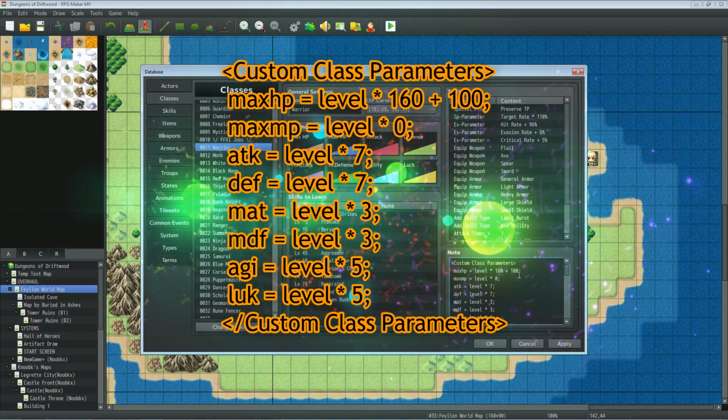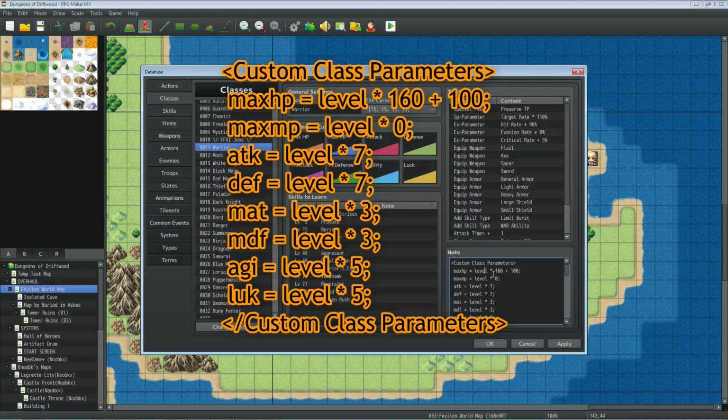Right off the bat, we've got max HP equal to level times 160 plus 100. Now the plus number is going to be the same for all classes, just enough HP to get them started. If they use MP, they're going to start with 50 plus whatever their average is, and HP is going to be 100. But the multiplier will be different for most classes, so this is 160.